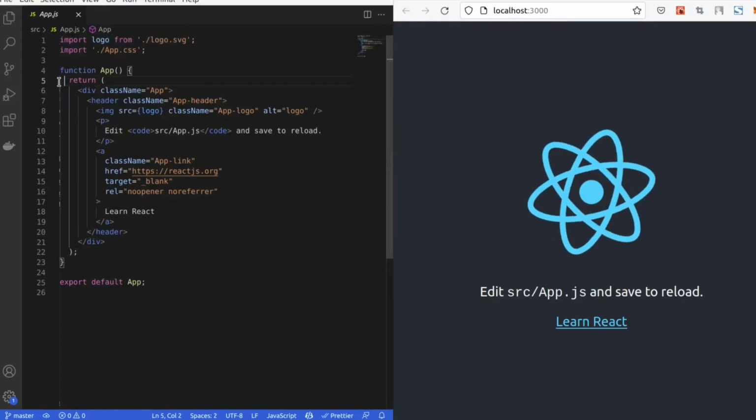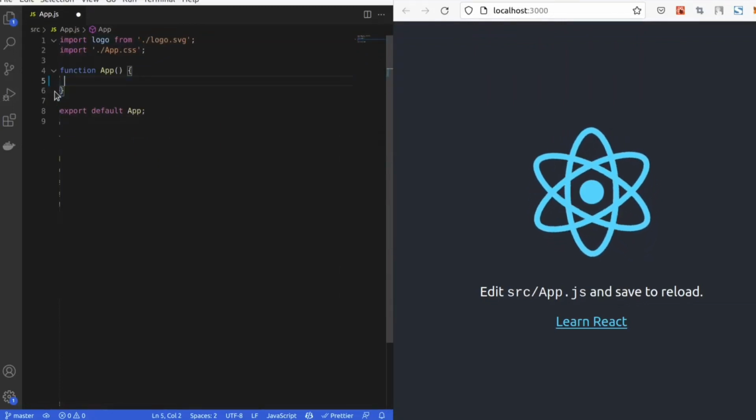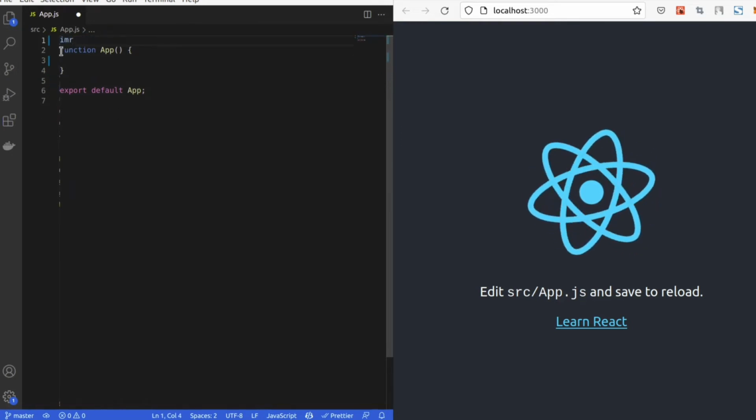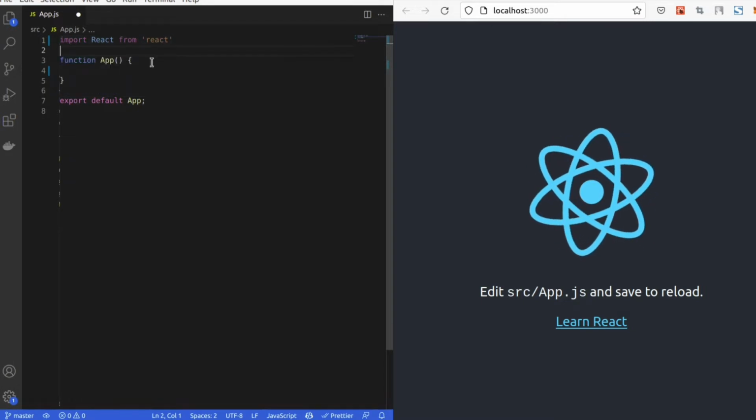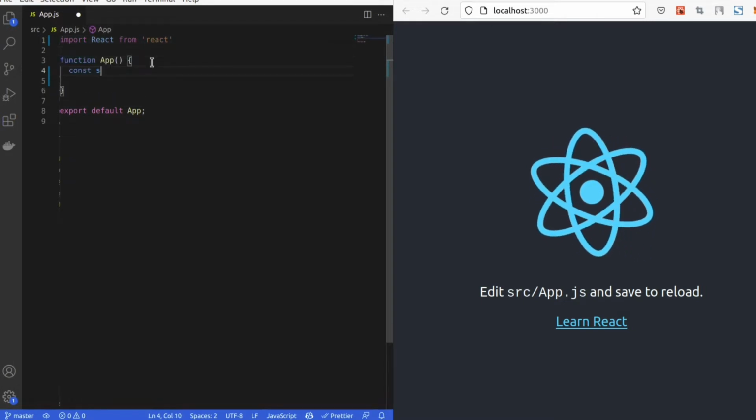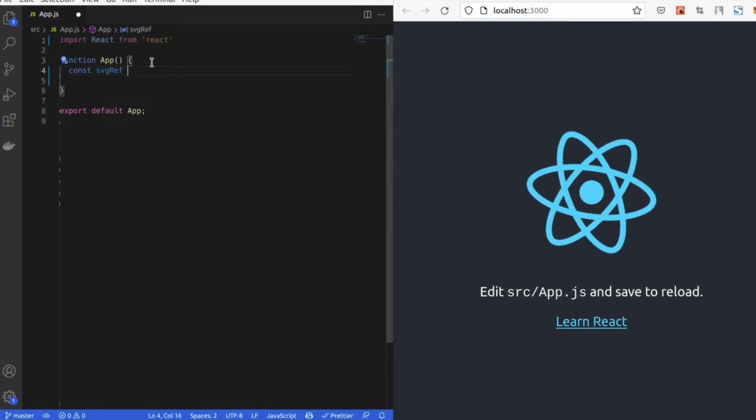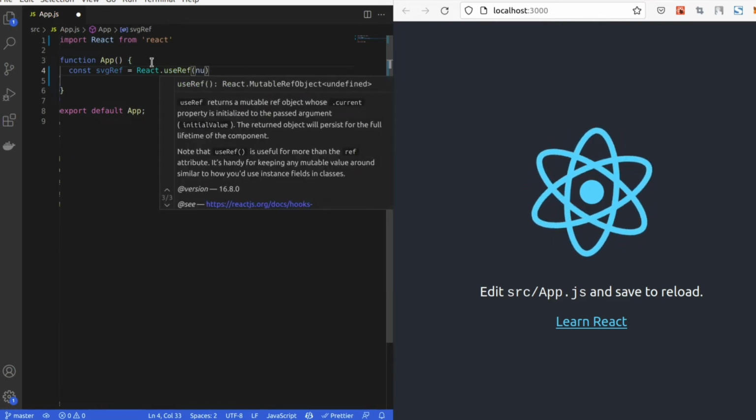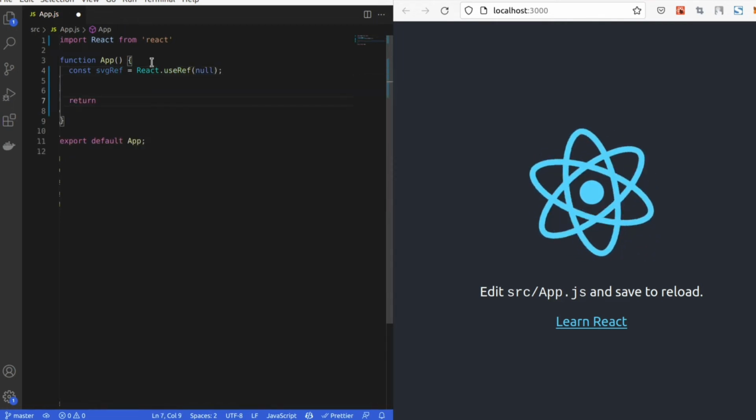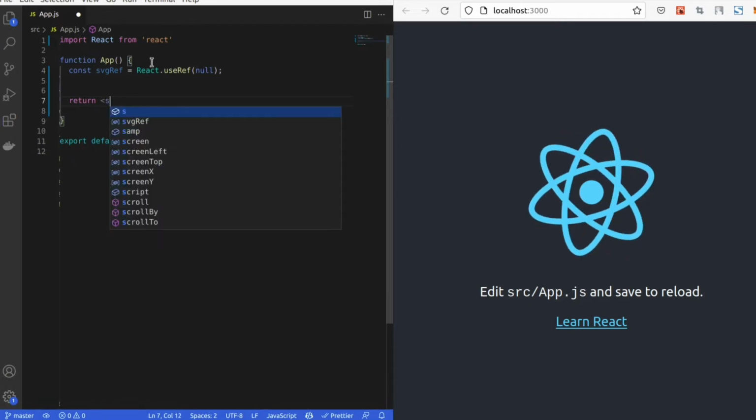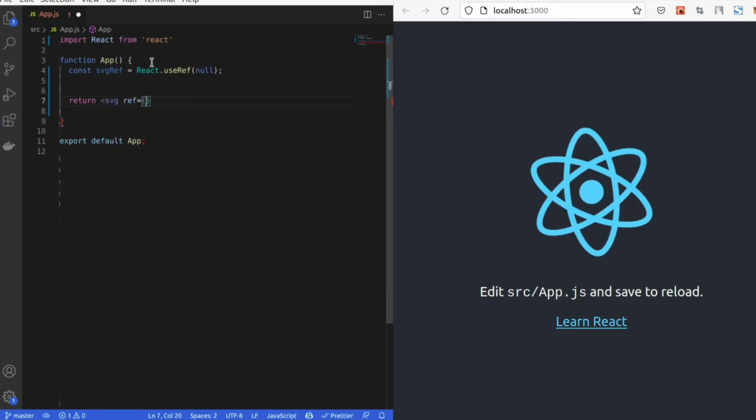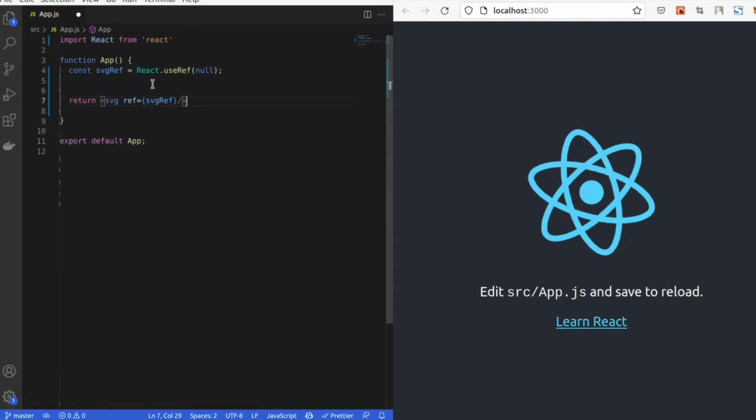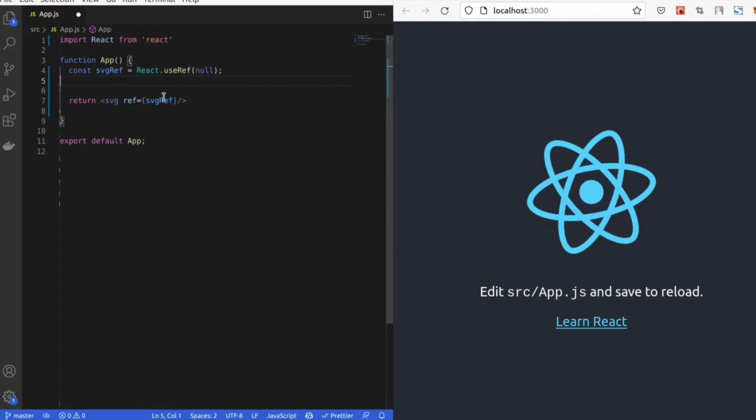In this video, we will build a basic D3 graph using React.js. So first I will clean up the app.js and I will import React, and we will be using useRef, and we will map it to an SVG element, and our basic setup for D3 is ready.